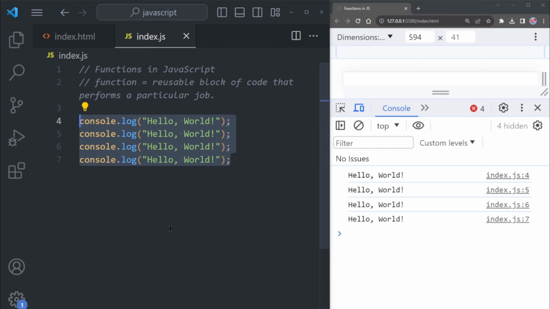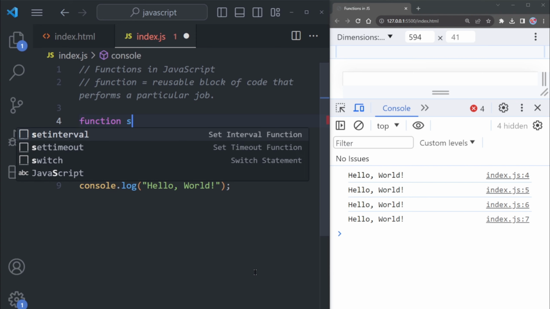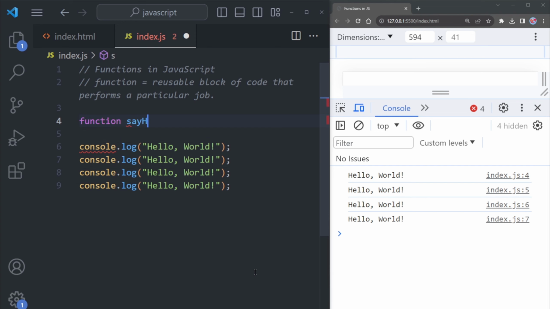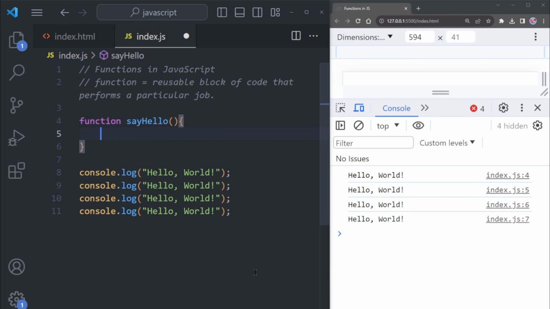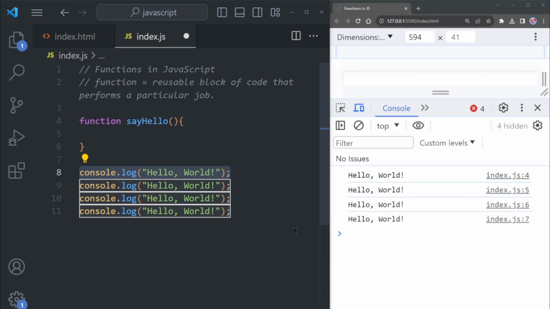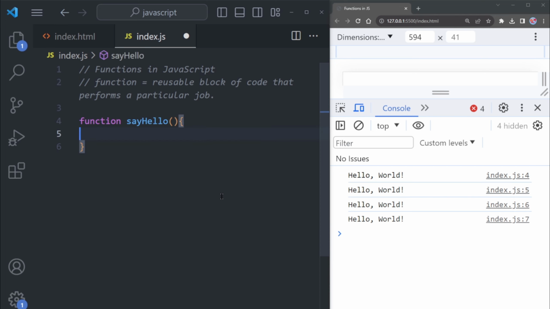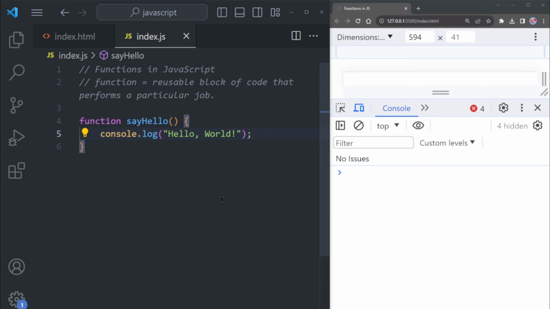To create a function, just write the word function, and then give it a special name. In this case, let's call it "sayHello," followed by some parentheses and curly braces. Take one of the console log lines and put it inside the function. To use the function, simply call it by its name, like sayHello, and end it with a semicolon. It will make the console say "Hello, world" once.